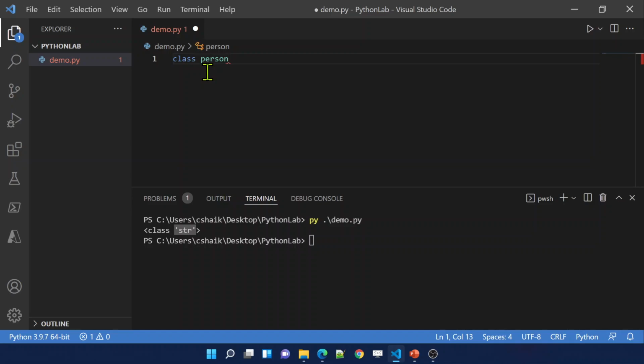That means person is a type. Think like the moment I created a class with the name person, after that I can create objects of this person. That means an object which is of type person class. So I can do that. I will practically show you that.